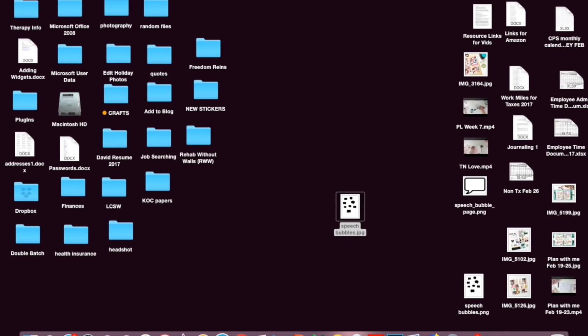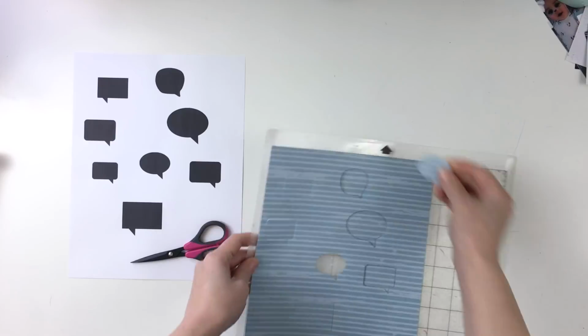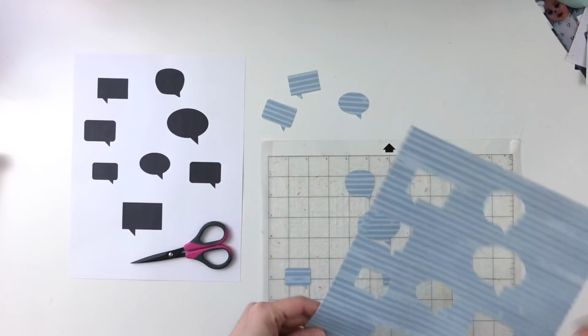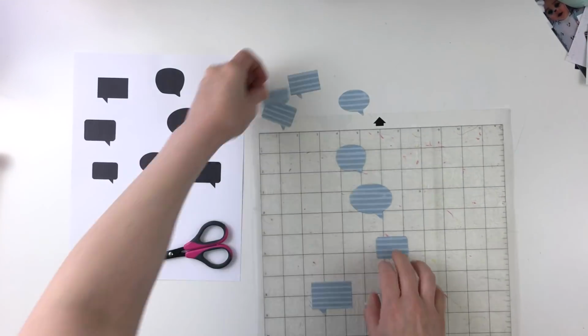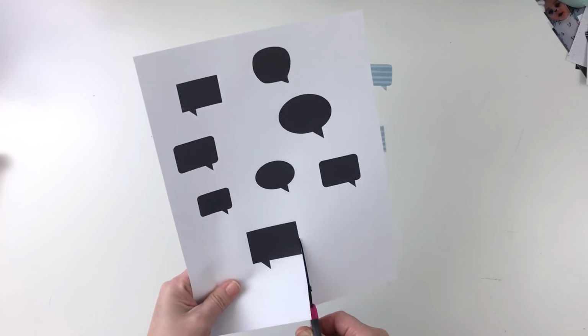So now I have a template that's in black and white, and I also have speech bubbles that are cut perfectly to that size. Now, you guys are probably wondering, why would you cut a template and cut some from your pattern paper? It's because I do want to show you guys a handmade version as well.